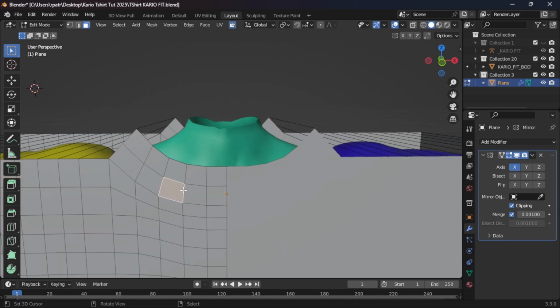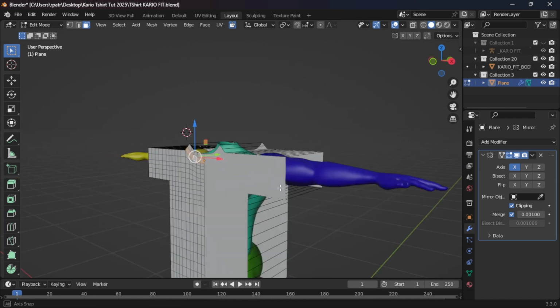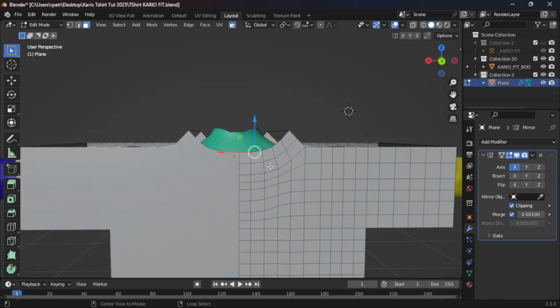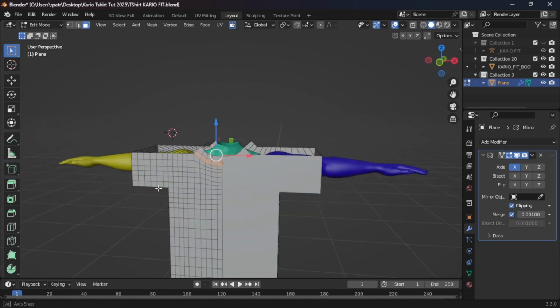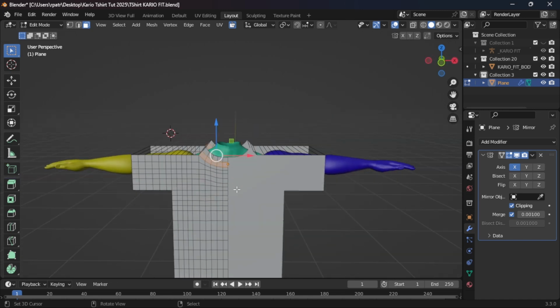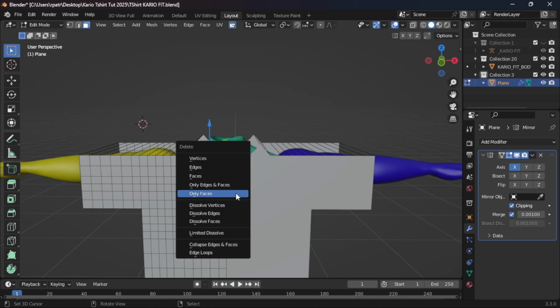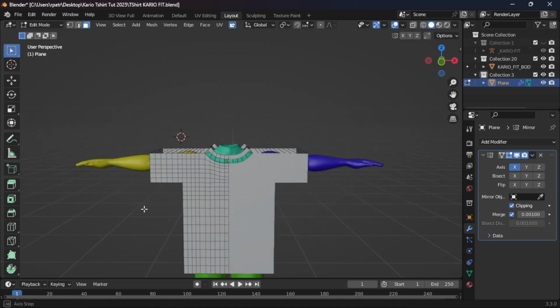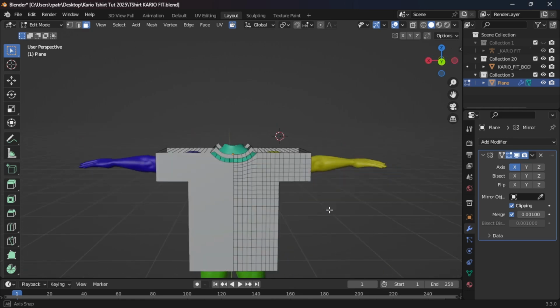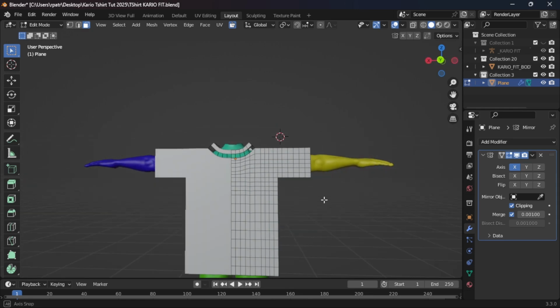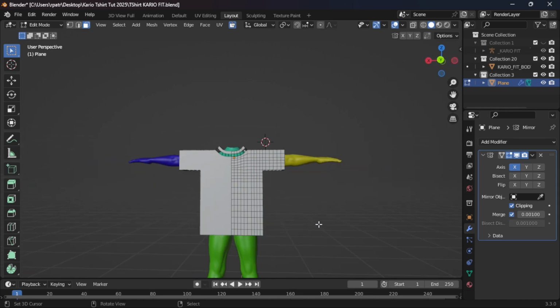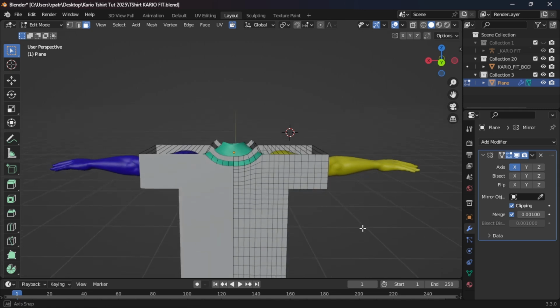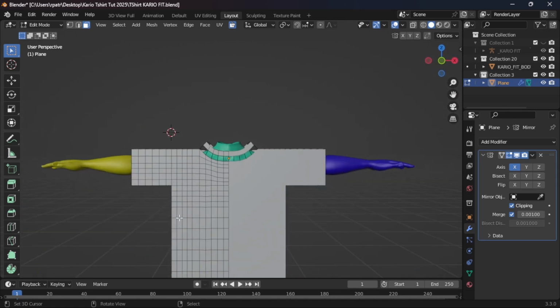So I'm going to go right here on this line, hit Alt, right click, and then I'm going to hold down Alt and Shift and right click. So those two are selected. And then I'm going to hit X on my keyboard and only faces. So that is our neckline. You can do it for the sleeves and the bottom if you want to, but I'm not going to do that. I'm going to keep this as simple as possible.